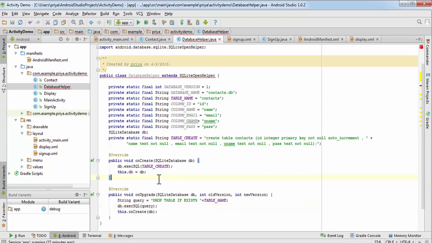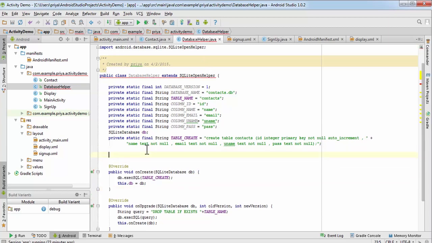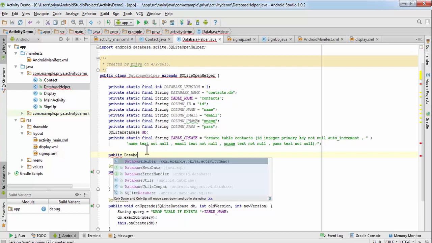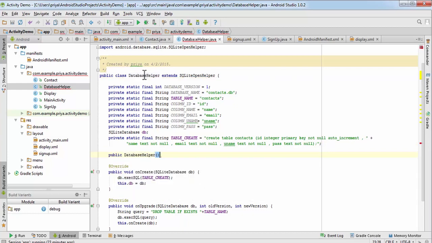Now we need to create a constructor to this class, that is database helper. So when you create a constructor, there is no return type. Remember, for constructor there is no return type. That is the only difference between a constructor and a method or a function. So write public database helper, that is the class name. It should be same as the class name.